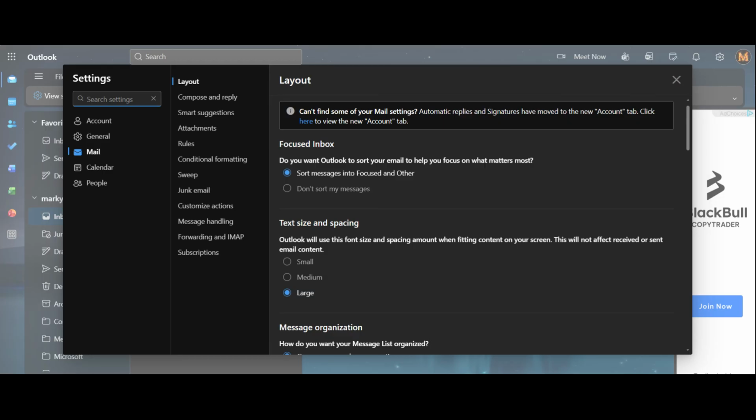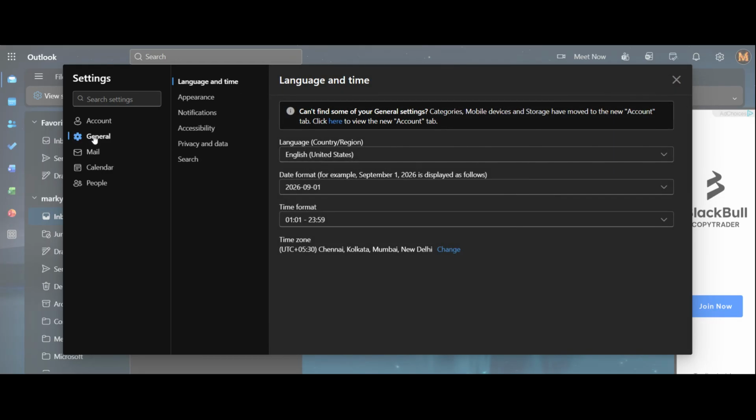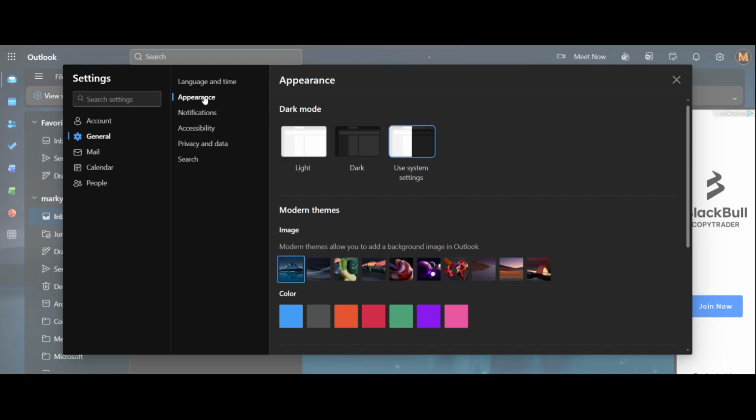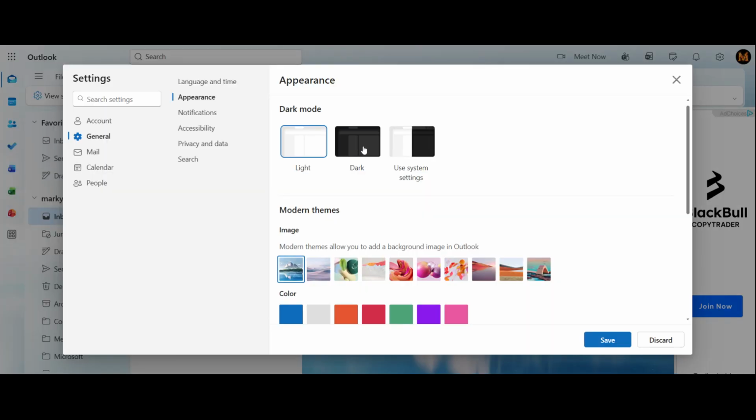In the settings panel, navigate to General. Under General, you'll see several subcategories. Click on Appearance. This is where you can customize how Outlook looks. Once you're in the appearance settings, you'll see different theme options available. Choose dark from the list of options. You may also see options like light or use system setting, but for this tutorial, we want dark mode.